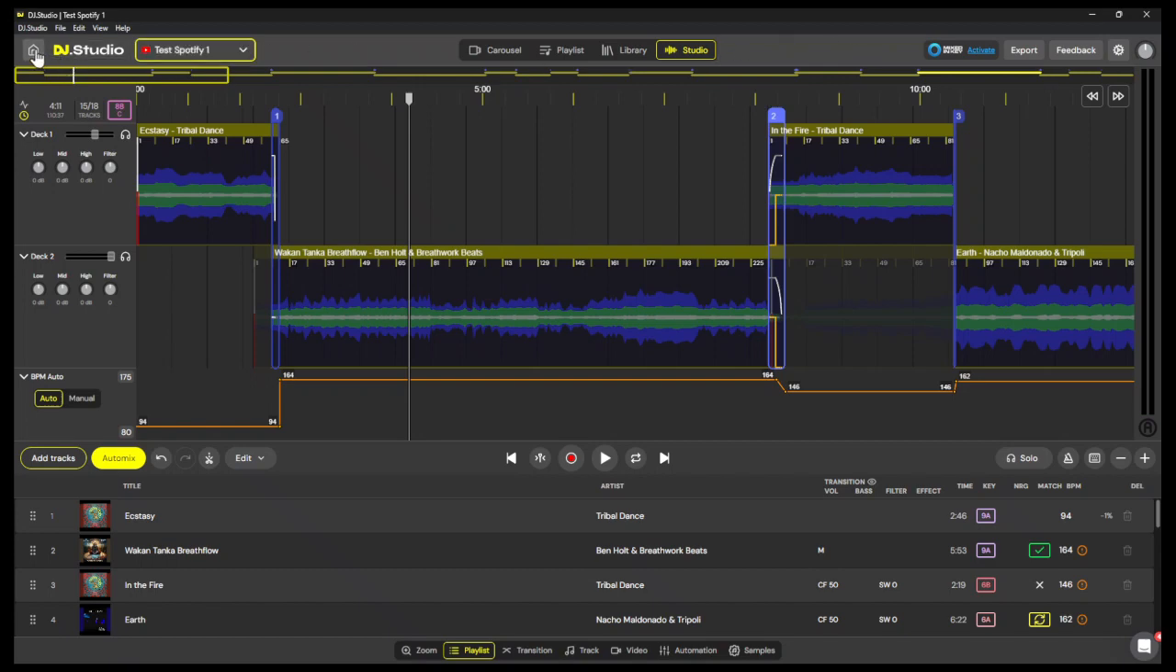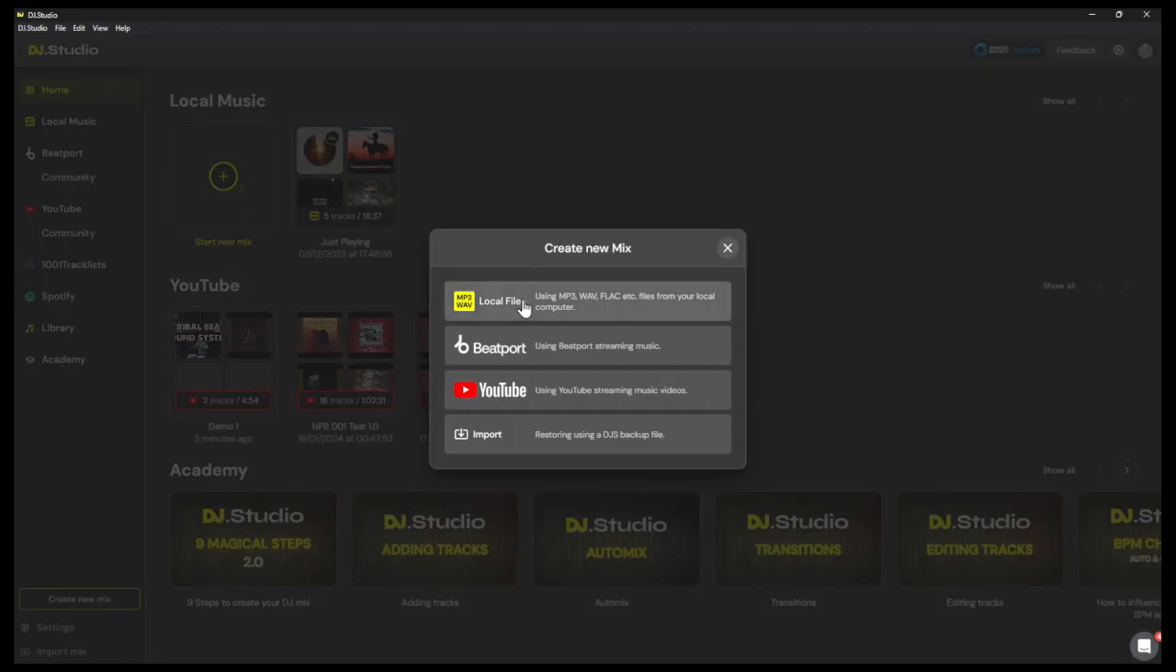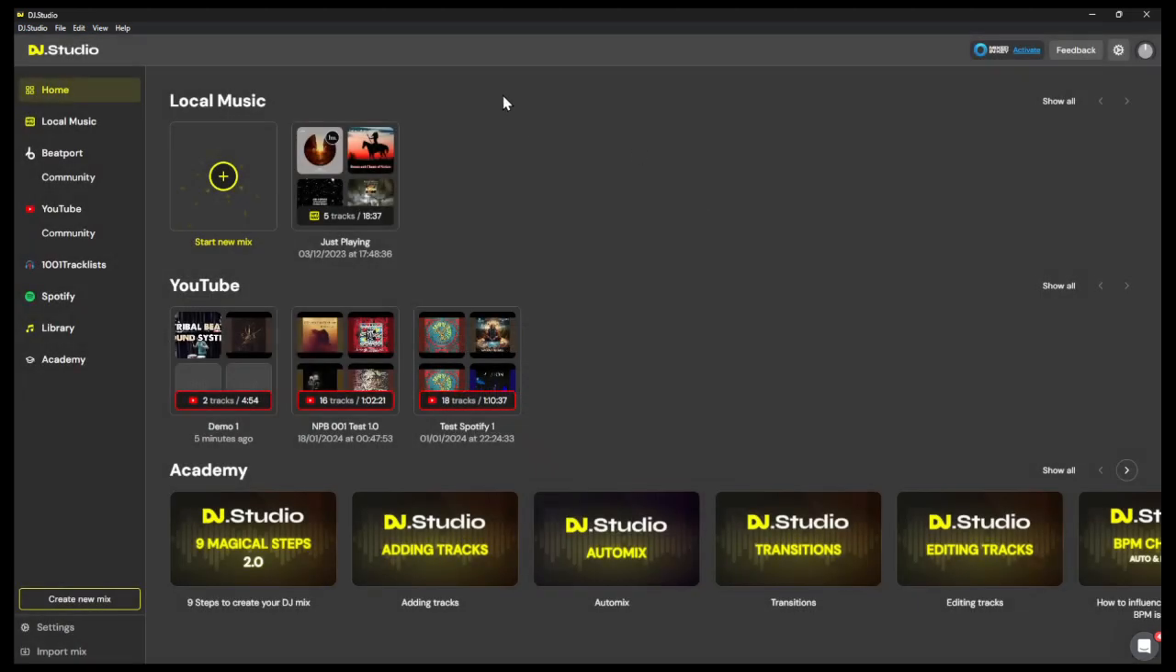And once we purchased the tracks and downloaded them to our local hard drive, we would then go into local music, start a new mix and create a new mix using the local files, and then we would manually have to import those music files back in to DJ.Studio into that local music mix.